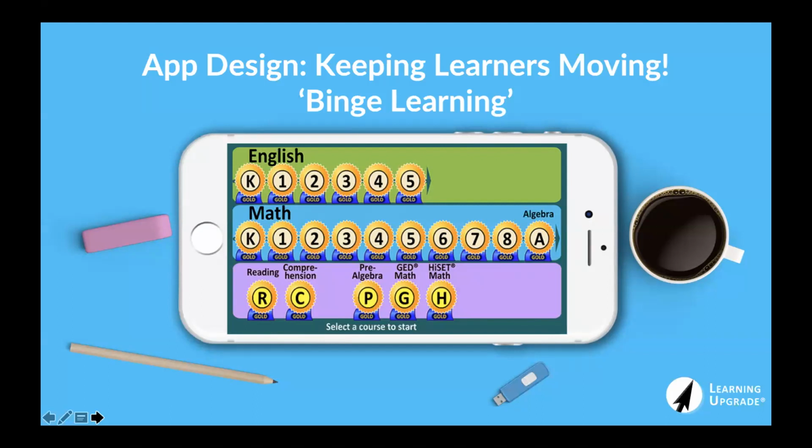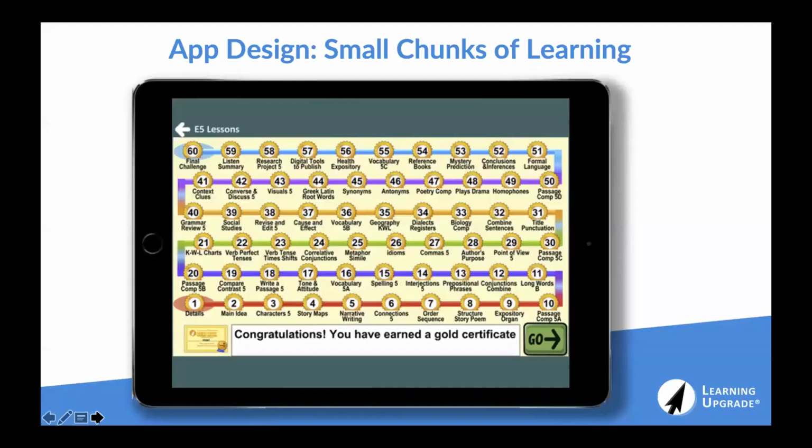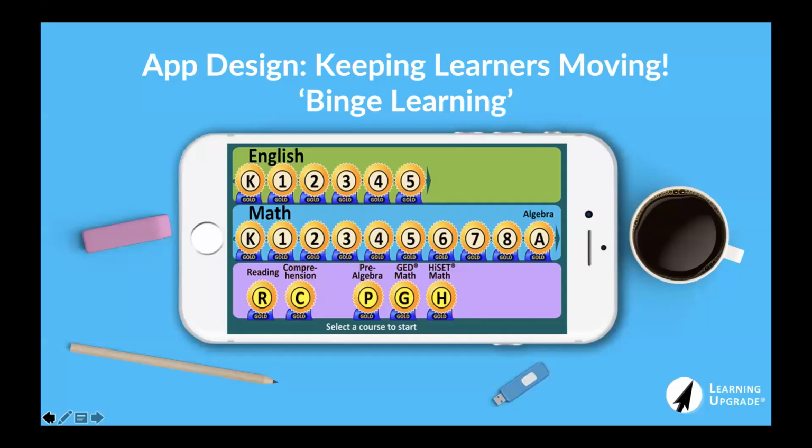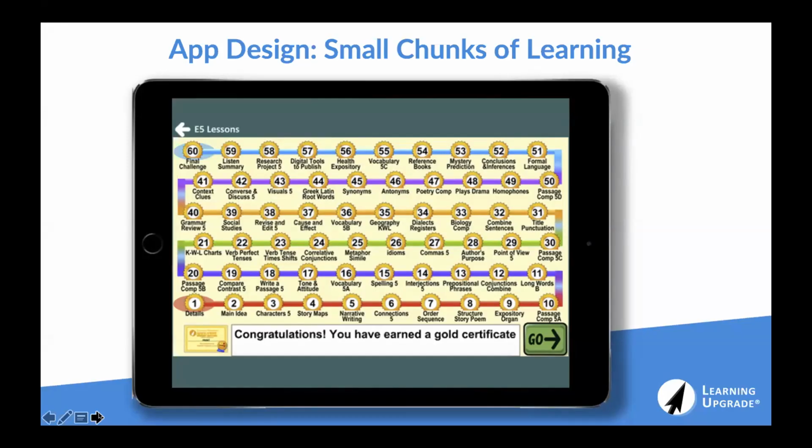So if you click on one of these courses, this is what the lessons are going to look like. So here we have everything. And so let's say you're enrolled in English 5. You're going to open English 5. And as I mentioned, every single one has 60 lessons. You're going to start with 1 and then work your way through to 60. So every single one of these lessons begins with the instruction. After the instruction, you'll get practice questions.